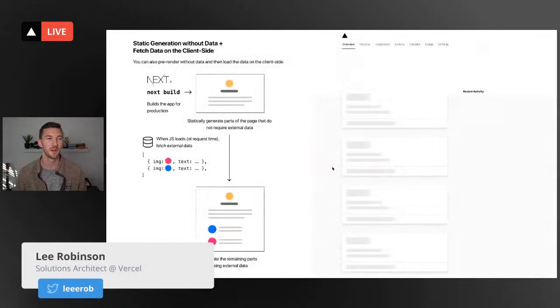The final one that I want to bring up and talk about is static generation without data, but then you're doing data fetching on the client side. I know that sounds kind of confusing, but I'll give a tangible example that will hopefully make sense. On the right, you see I have the Vercel dashboard, and it's in a loading state right now. And we're serving up this loading skeleton.